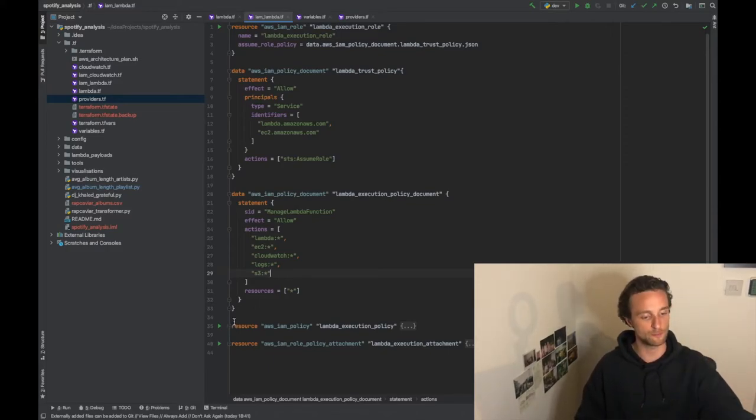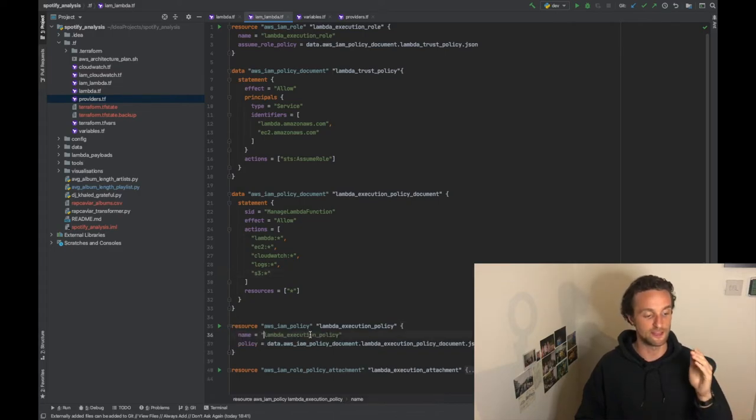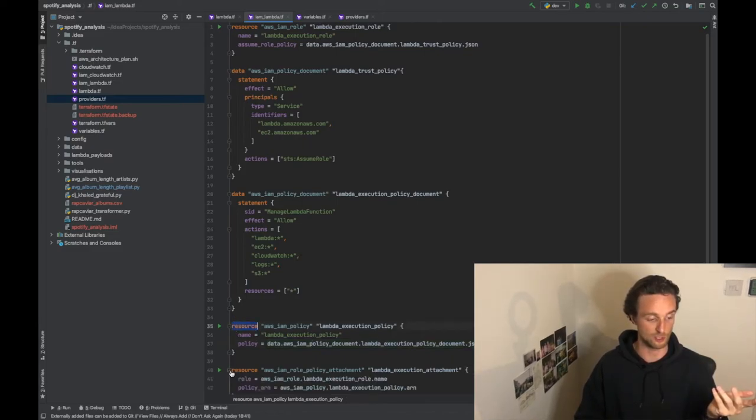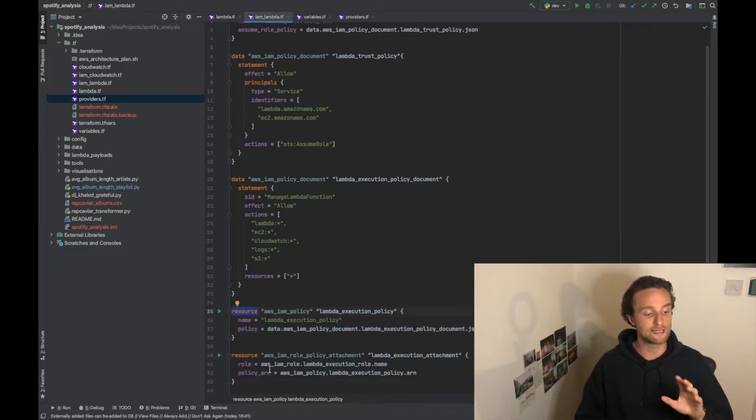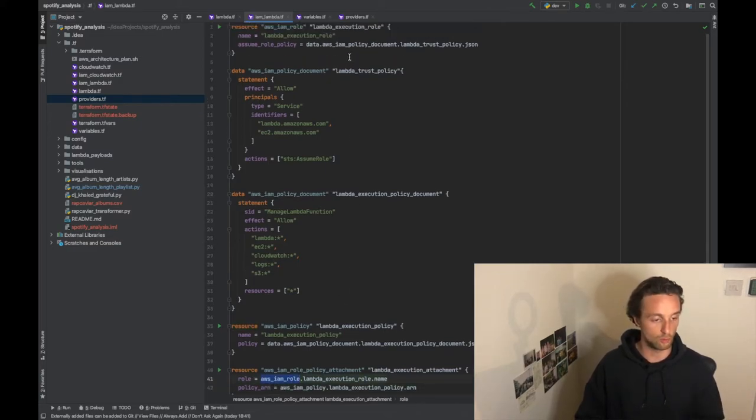So we've also got this policy document, and this policy is just this policy document, but actually in a policy, but we have to make a resource object for that. And then again, we need to attach this policy onto the role, which is the Lambda execution role.